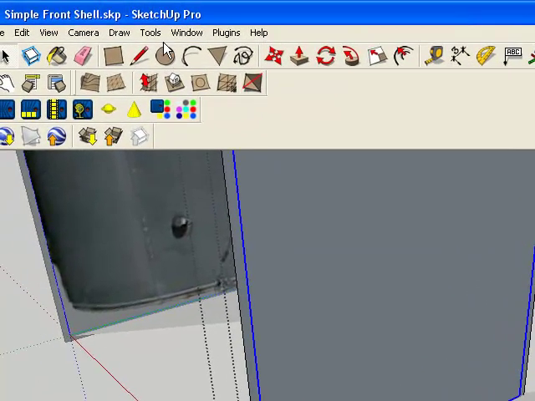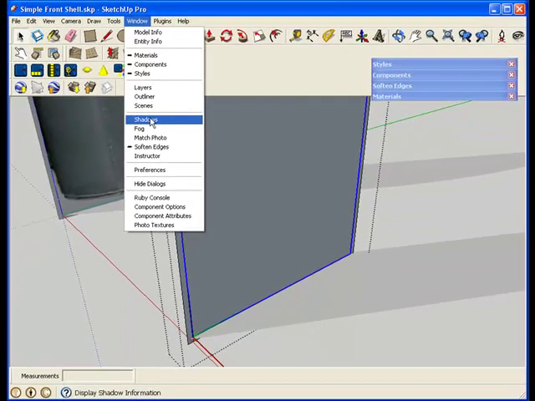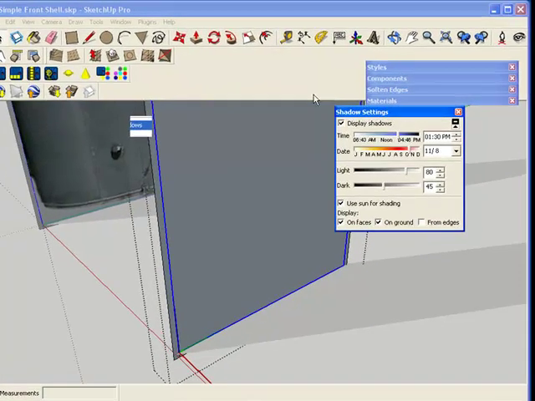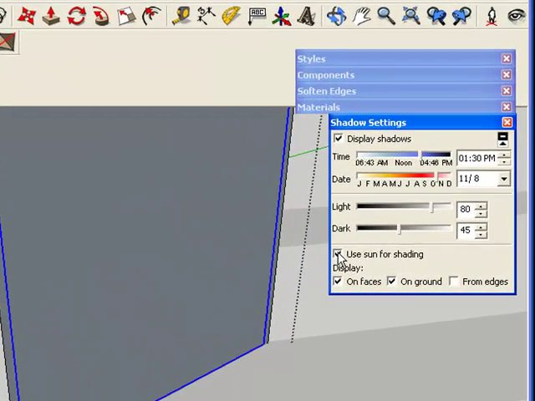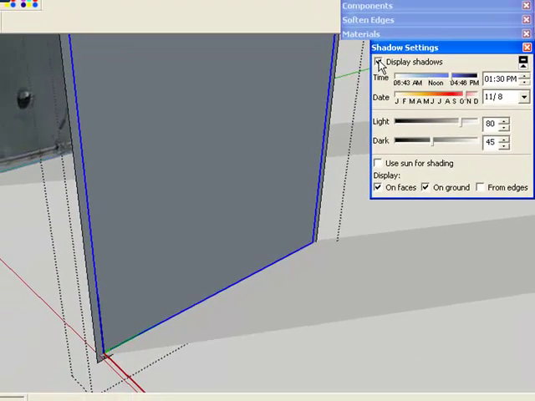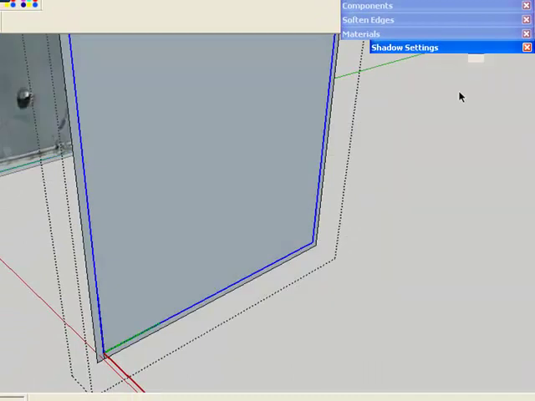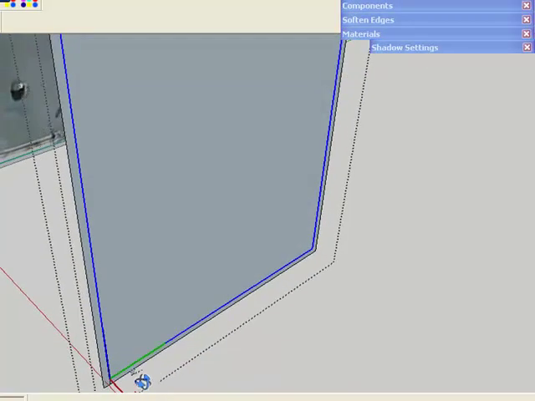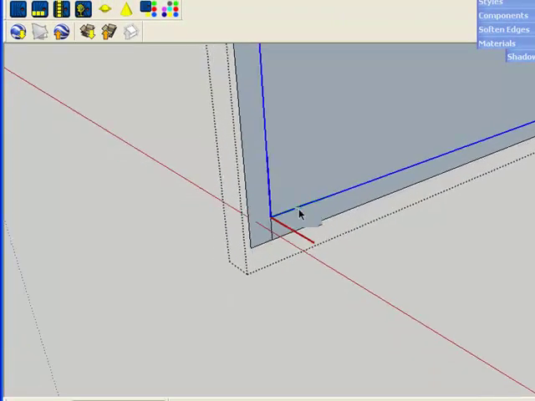So I'm going to go up to Window, click on Window. I'm going to click on the Shadow button, which opens up my shadow window, and I want to use Sun for shading. I want to click, turn that off. I want to turn the display shadow off, and there's the shadow gone, and I can click on this and get rid of that again. Okay, we'll use that a lot as time goes on because it really helps you see what you're doing.